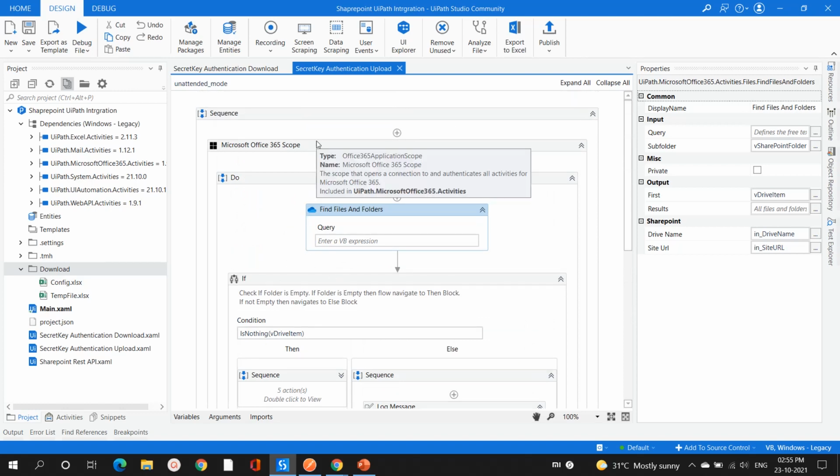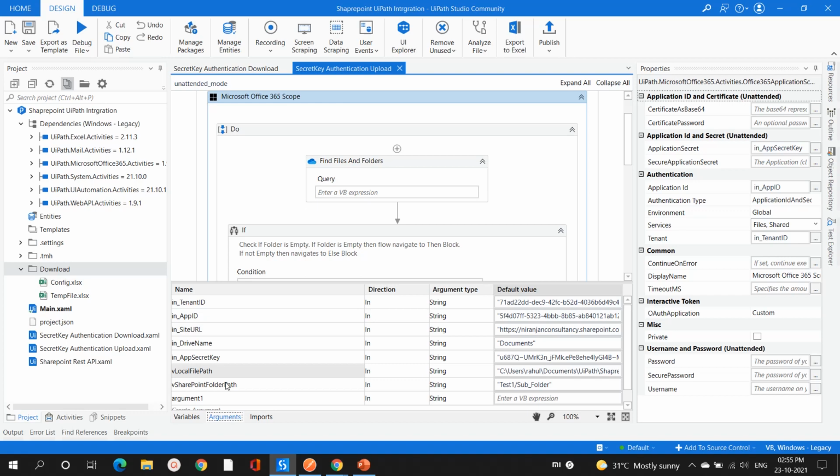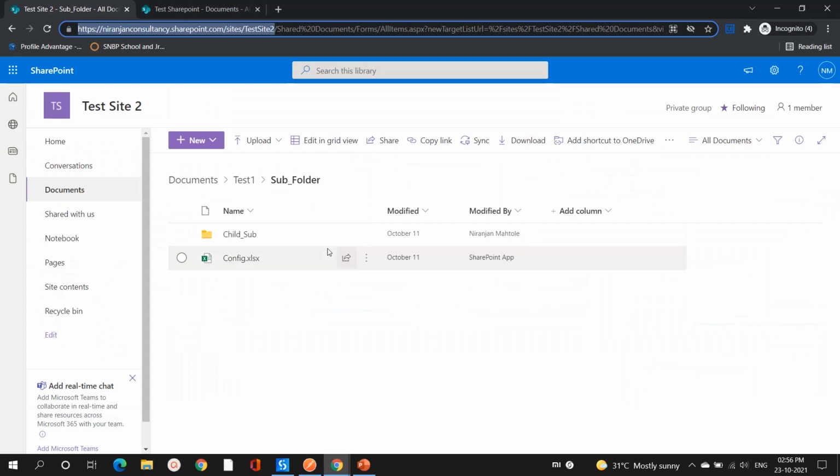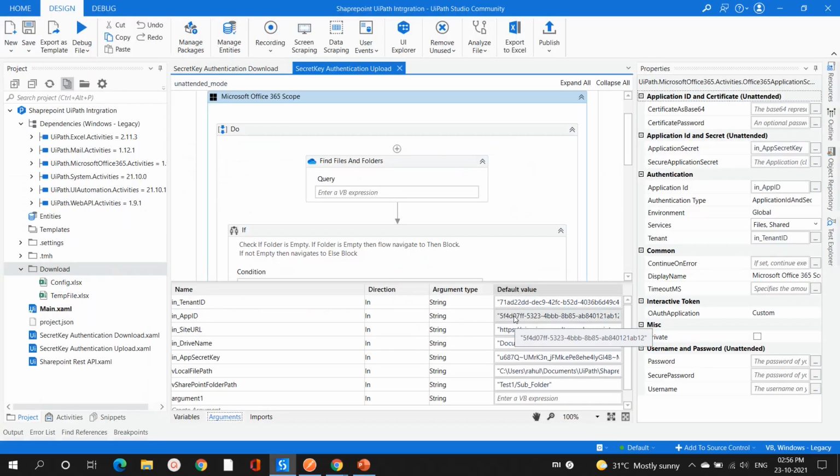Let me show you the same parameters that we have passed here: the application secret key, the application ID, then the authentication type, which is again app ID and secret key, then the services, files and shared, and the tenant ID. We have kept the username and password blank because we are using application ID and secret key. Again, I will show you the argument. It is similar to the tenant ID we created for the test site. This is the test site, this is the tenant ID, and this is the app ID.